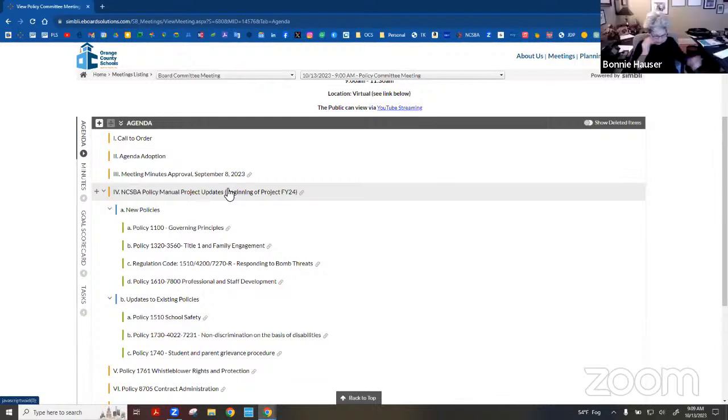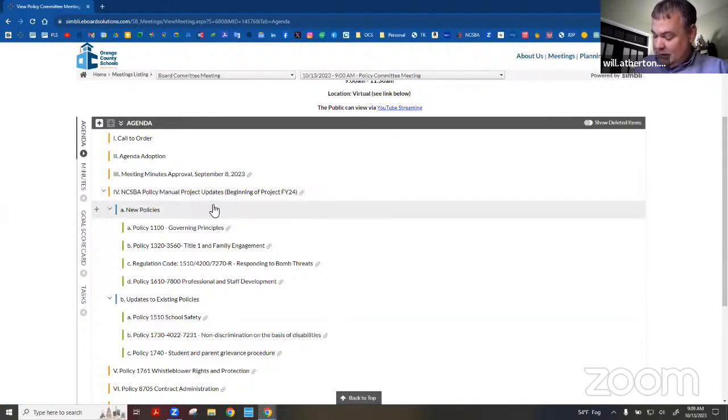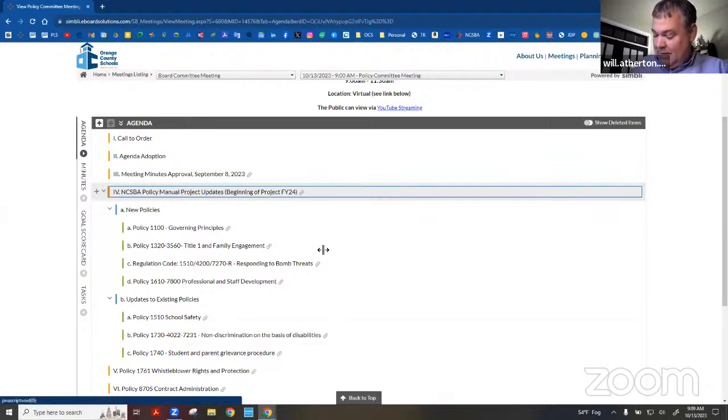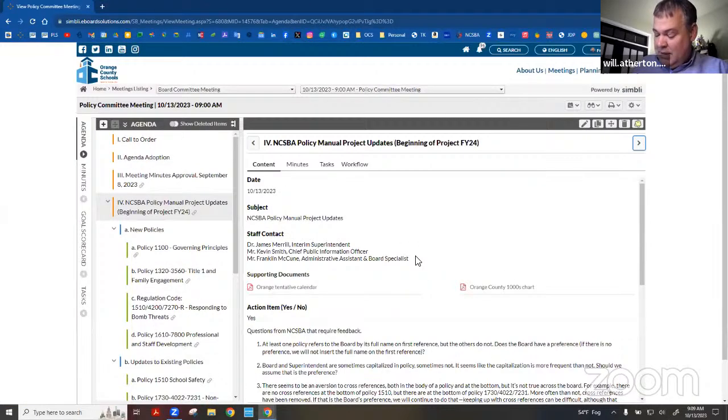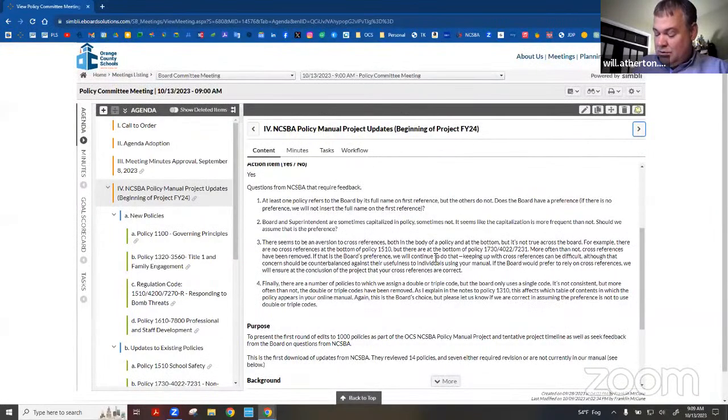Motion to approve. Second? Oh, yeah. Motion to approve with the modifications that Ms. Hauser requested. Second. All in favor? Aye. Okay, motion passes.